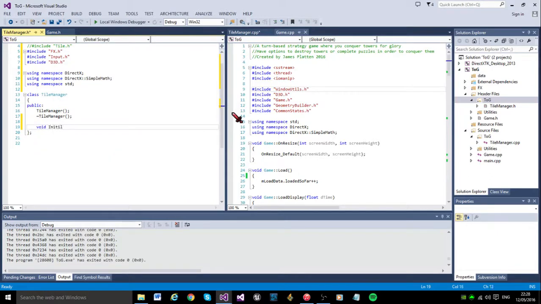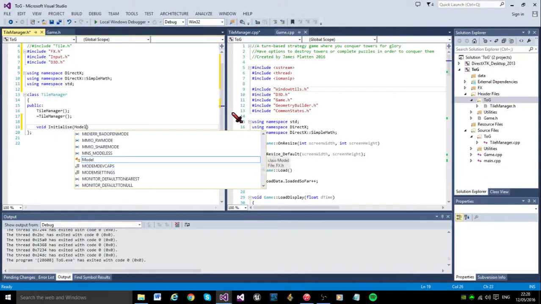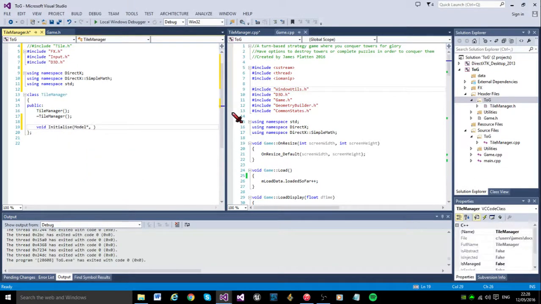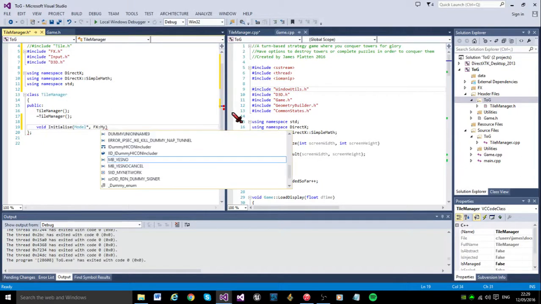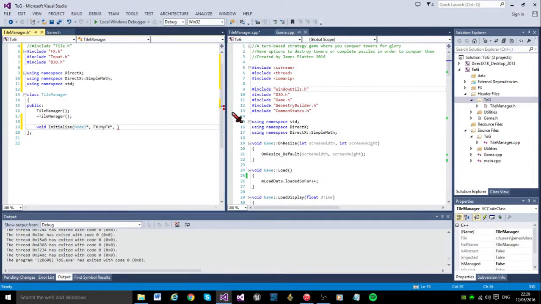Every class needs an initialize. It doesn't need it, but I prefer to have them. It's better than working within the constructor. And we're going to use this initialize to pass through a model to use for the tiles, which is just going to be a little quad. The fx that they use to render, which is also a pointer. And the mouse and keys input.